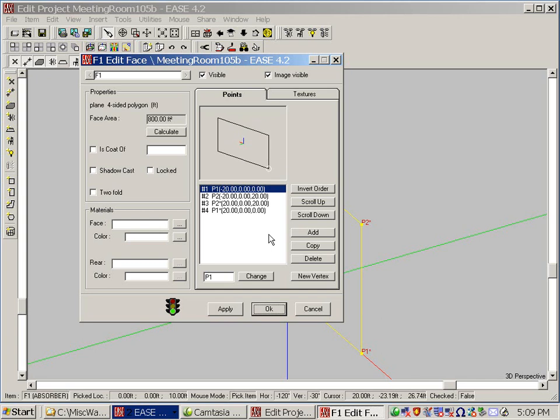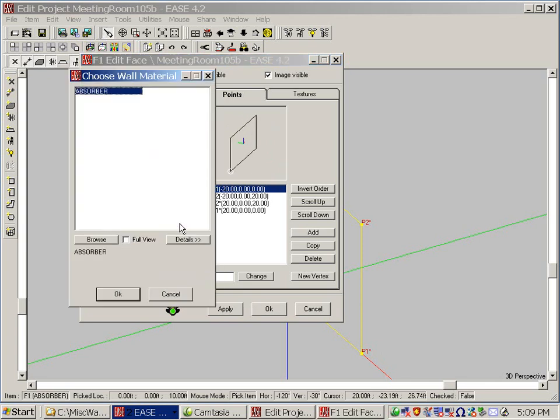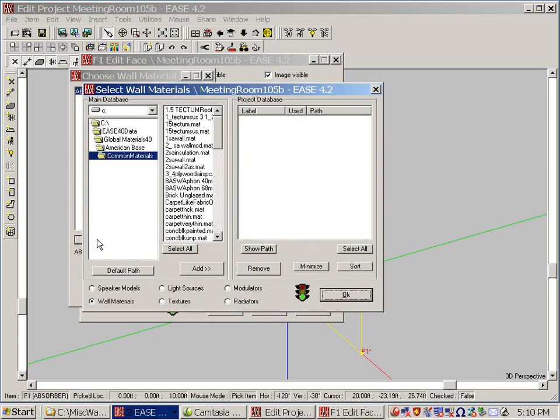And we need to create a database of the materials we're going to use in this model. So rather than just getting out of this, I'm going to come over here to where it says Materials, Face, and click on the button at the end of the face line. And it says Choose Wall Material, and the only thing it has is a sonic sound sucker, a complete absorber. Well, that's not what we're going to use. But I'm going to go over here to Browse and click on Browse. And when I do, I'm going to get the coded versions of all the material in common materials.